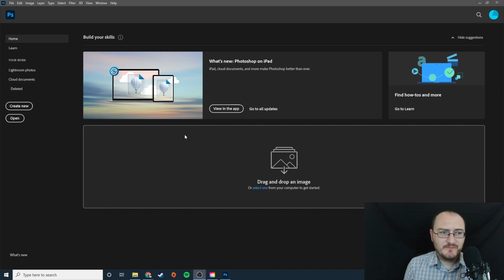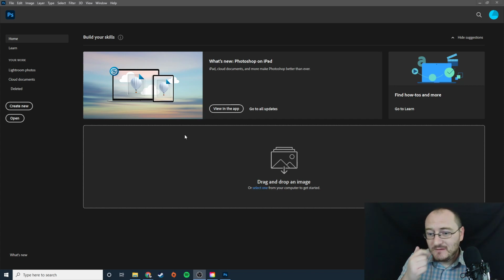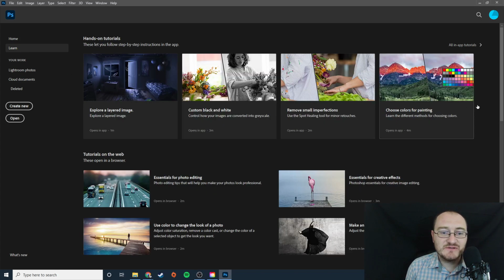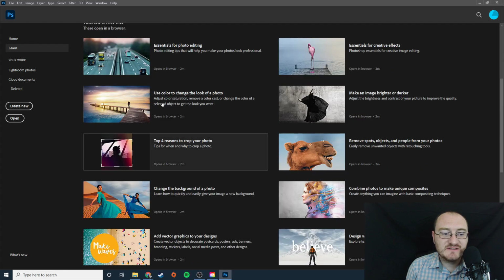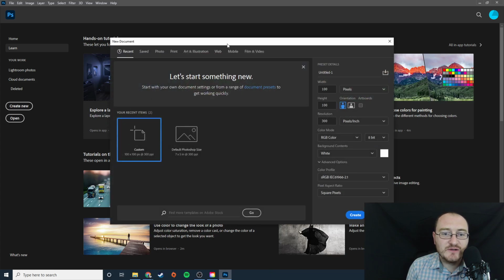So this is the first screen you should see when you open up Photoshop for the first time. And it will ask you, do you want to create a new document? Do you want to open a document that you already have? Do you want to learn? The Learn button is great because it allows you to go through tutorials where it'll teach you how to do specific things. These are pretty great. But for us, we're actually going to just click Create New.